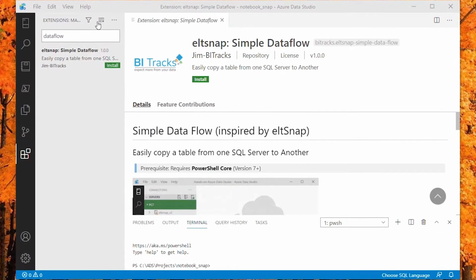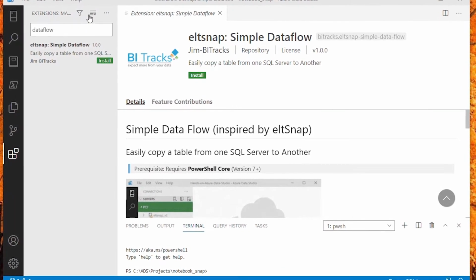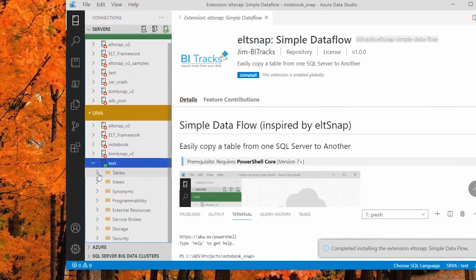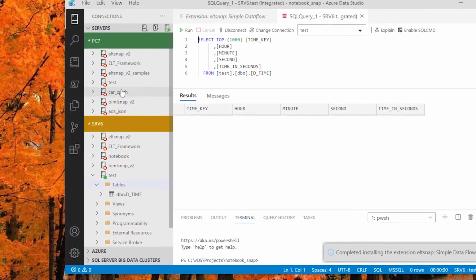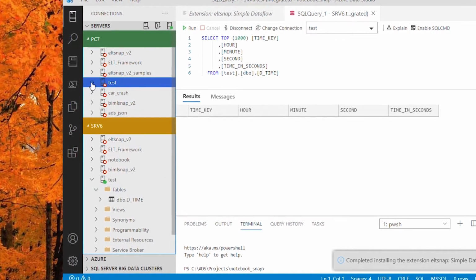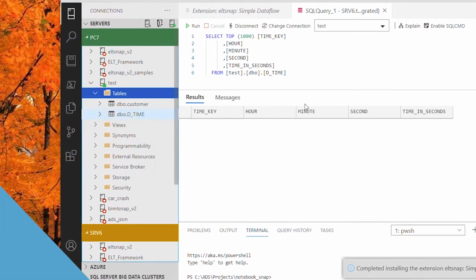The extension we'll be working with today is our very own Simple Dataflow, inspired by our product eltSnap. This extension allows you to simply copy a table from one server to another, which can be an awkward and often a time-consuming process. With our extension, this task can now be done in a snap. Now that you know what to expect, let's get hands-on.